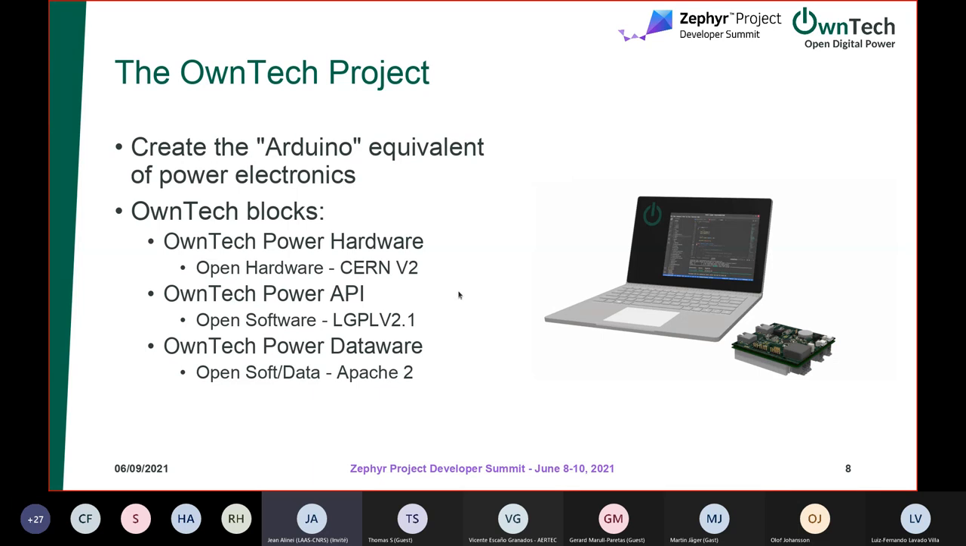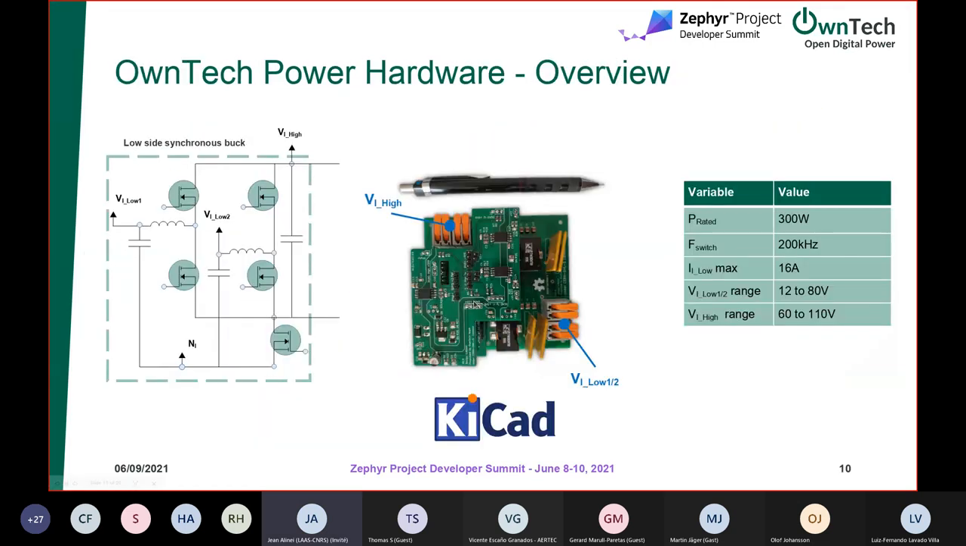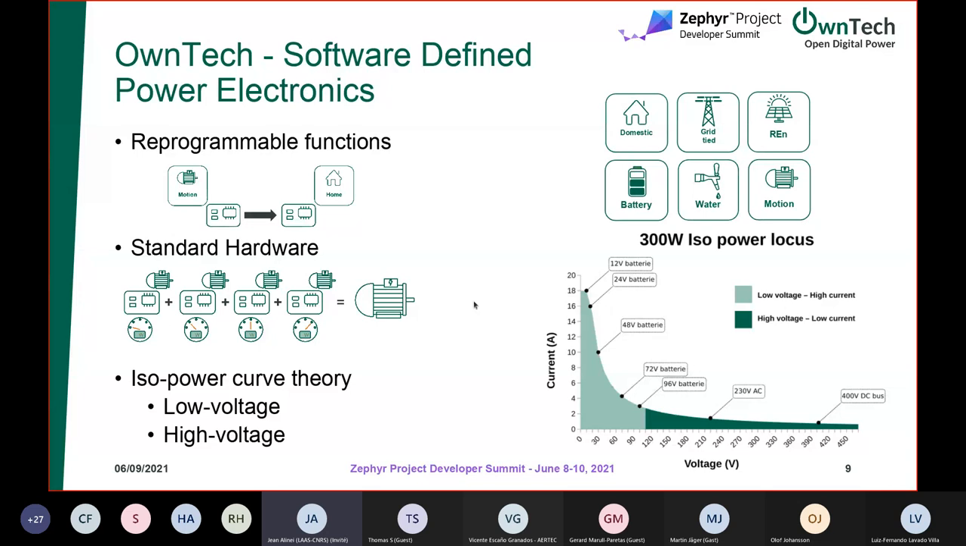And so our goal is to propose something that will cover all the range of power electronics, from the hardware up to the digital API, up to the dataware layer that will propose a dashboard with all the data and a summary of what's the control point of the power converter. Everything we are developing is of course open source.